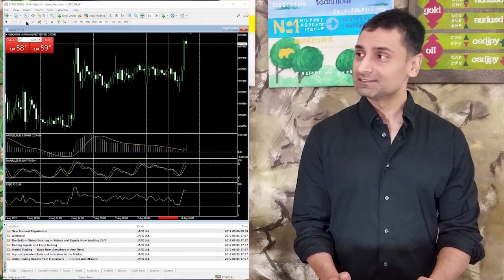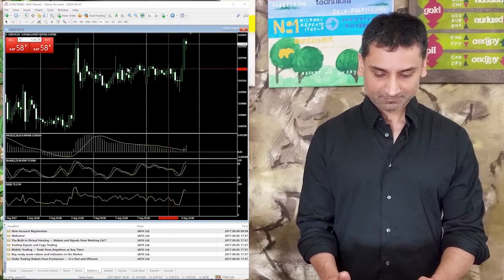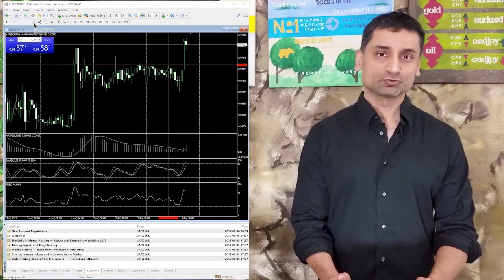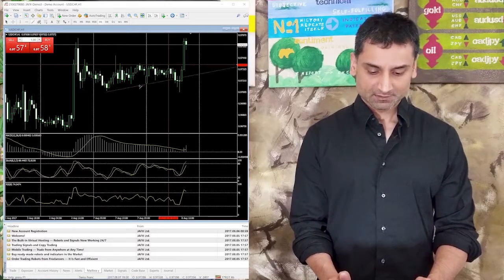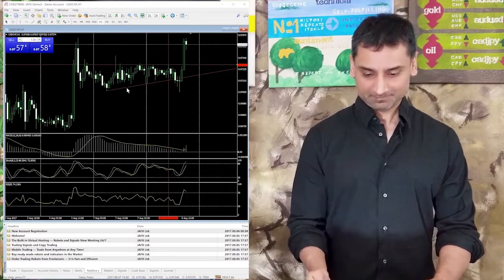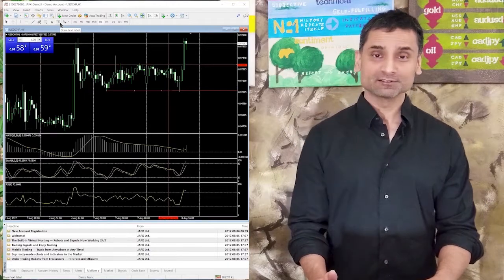This line draws horizontal lines. And this one next to it draws trend lines. We're going to get into those in later lectures. We'll get into the Fibonacci one also later.